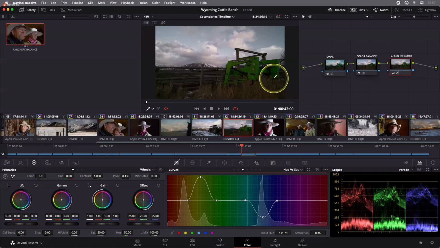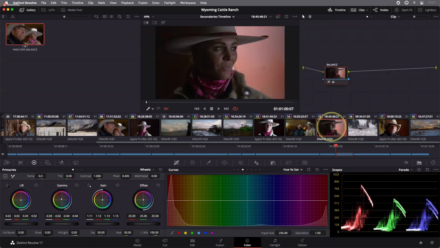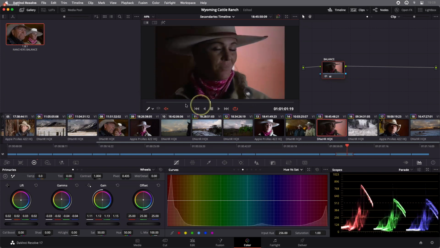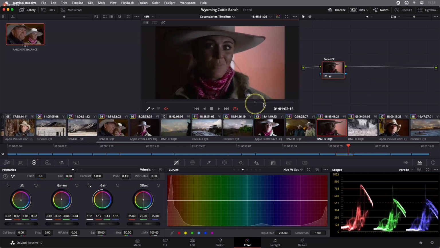So we've got one more example here of a secondary correction. If you could go to clip 15, please. So this is, of course, our female rancher. We've seen her a lot throughout this session. And this is a big hero shot, isn't it? It's a nice, well-framed shot.